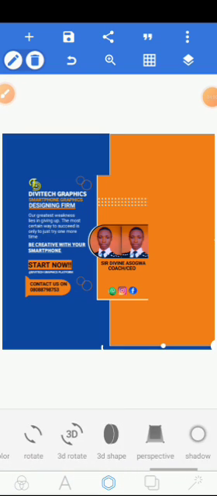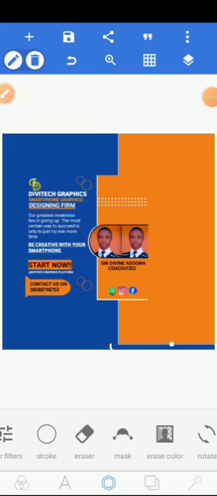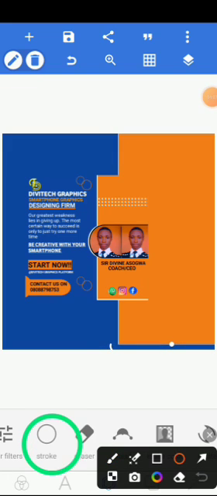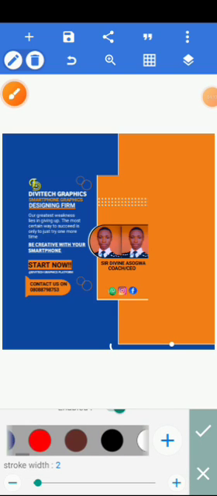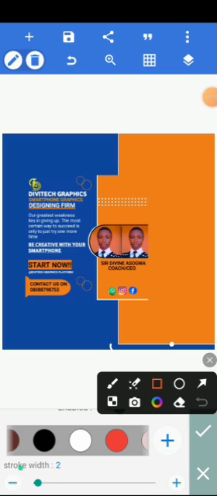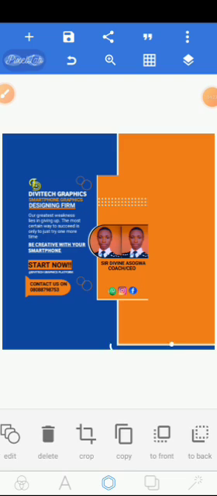Then the next thing we are going to do is add a stroke to this shape. Just scroll until you see stroke, and here it is. Then you click on stroke, enable the button, then you're going to give it a white color. Then you increase this stroke width to something like 3 or 4. Okay, let's leave it at 6. Alright, so you're going to keep it this way.